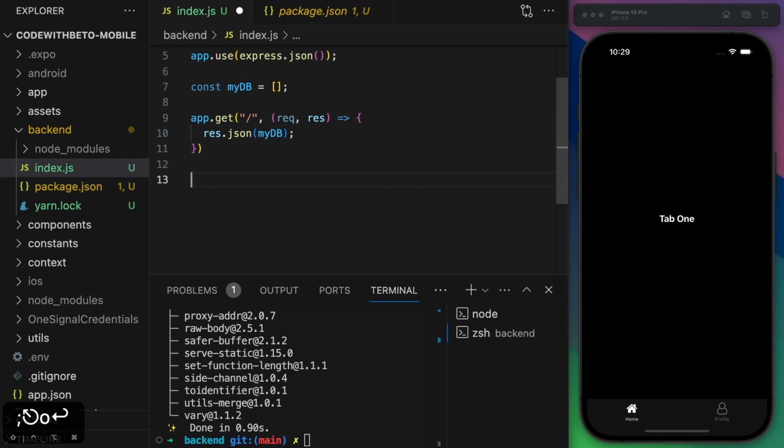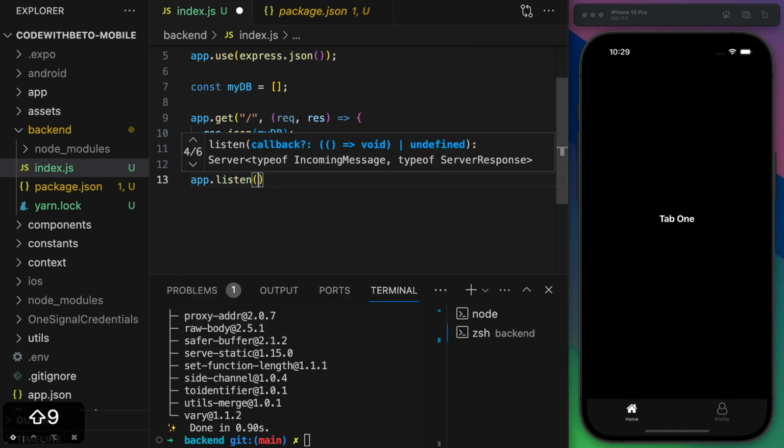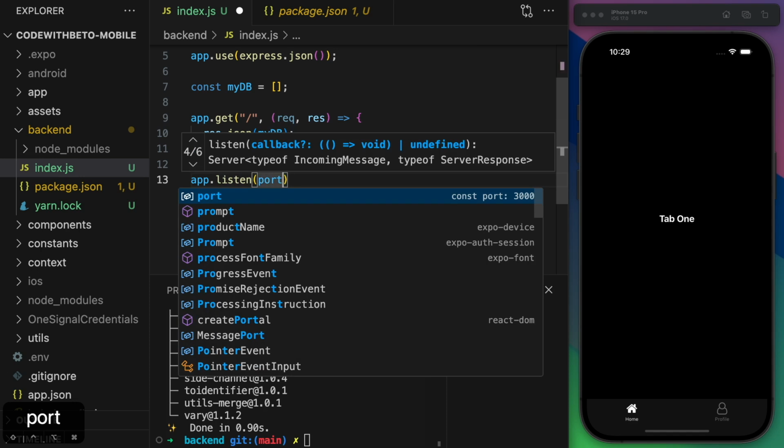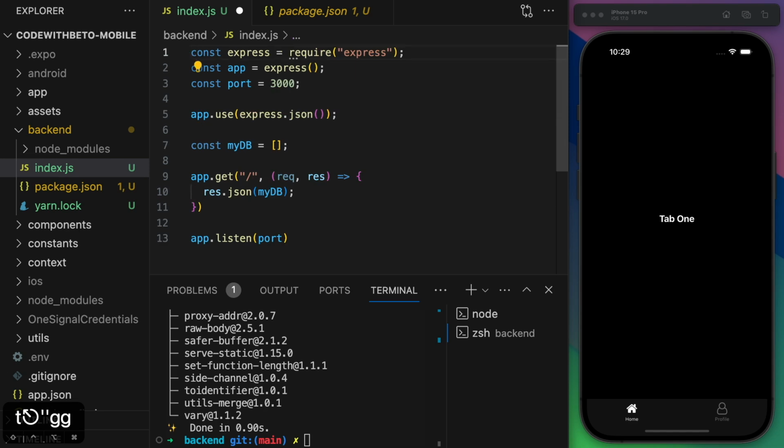And now let's go ahead and start the server by saying app.listen. And then we need to pass the port that we want to listen on. So I'm going to pass my port. If you remember, this is the variable that we created on top, port 3000.